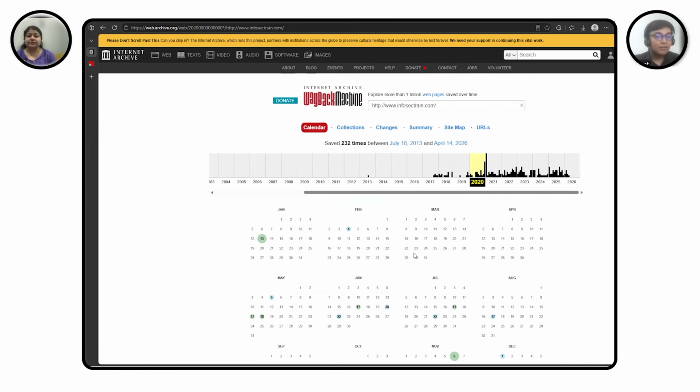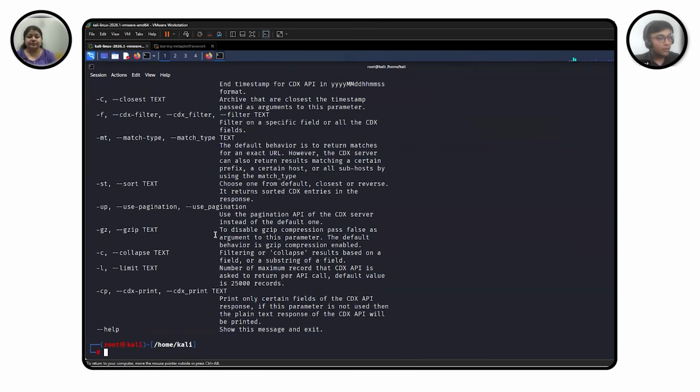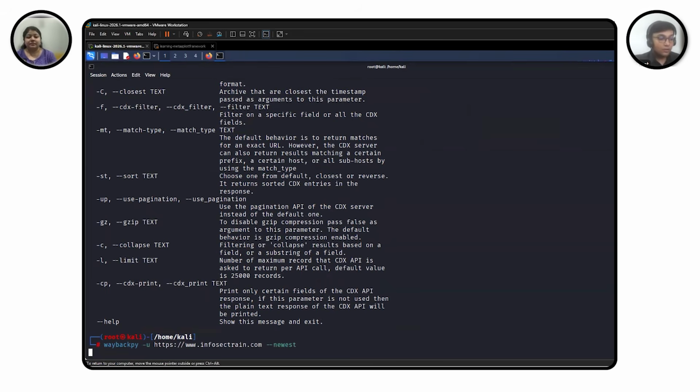So via the CLI, how can we retrieve them? I can use this --near parameter. Let's try to use them one by one. I will write waybackpy -u, the URL infosectrain.com, and --newest. This will retrieve the newest snapshot of infosectrain.com.